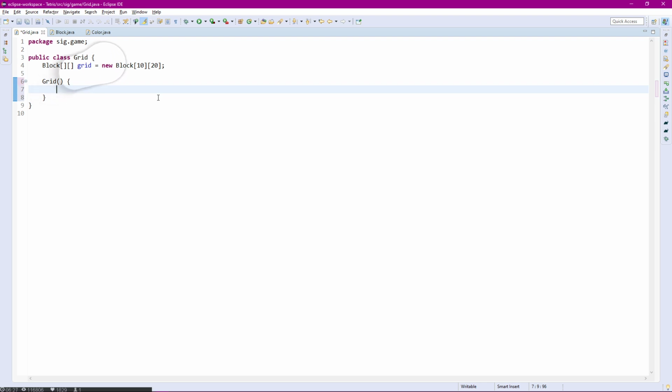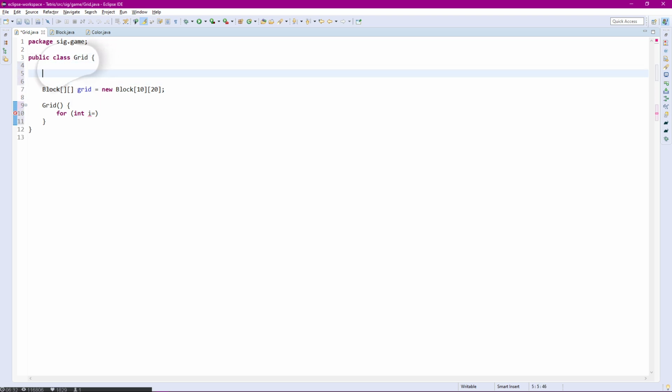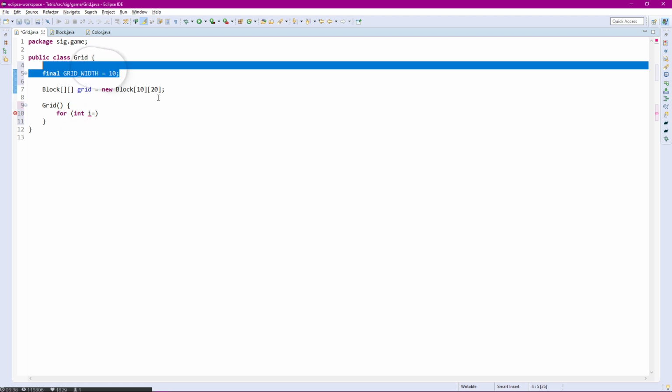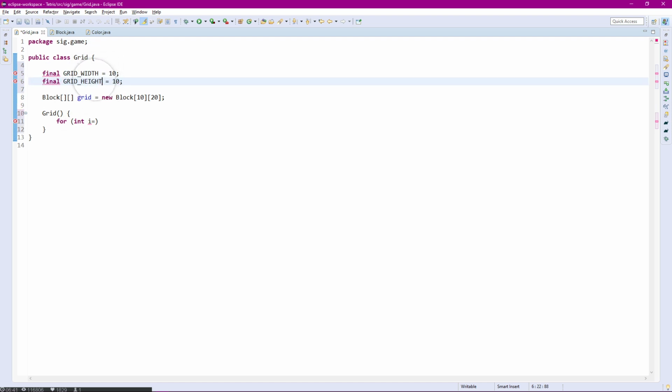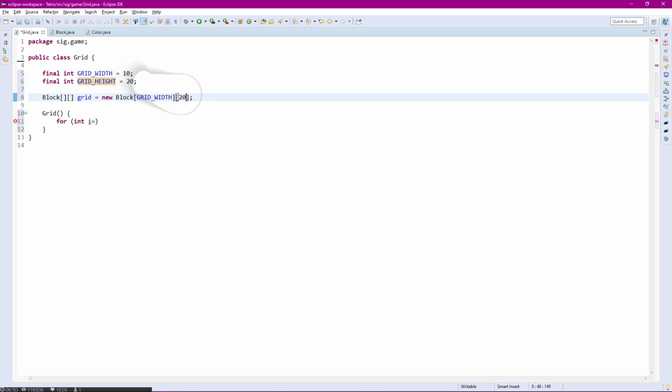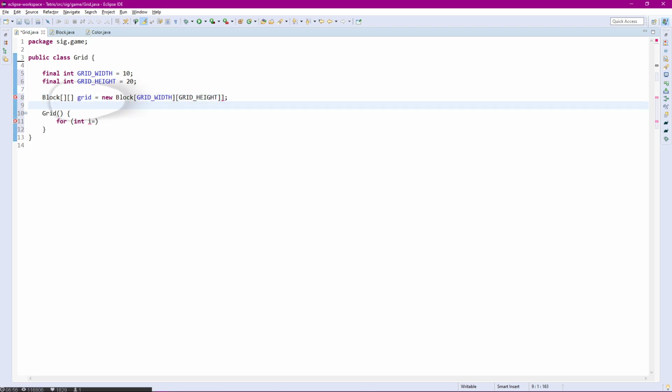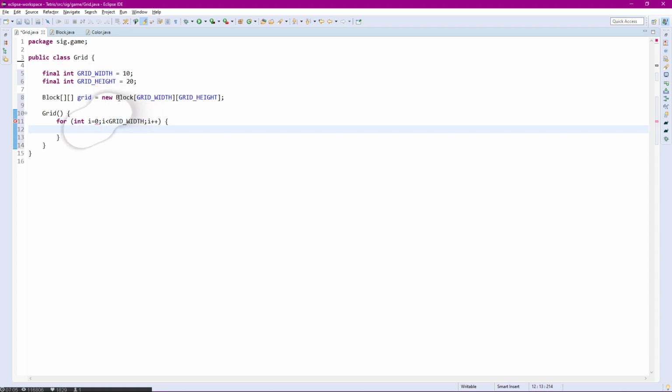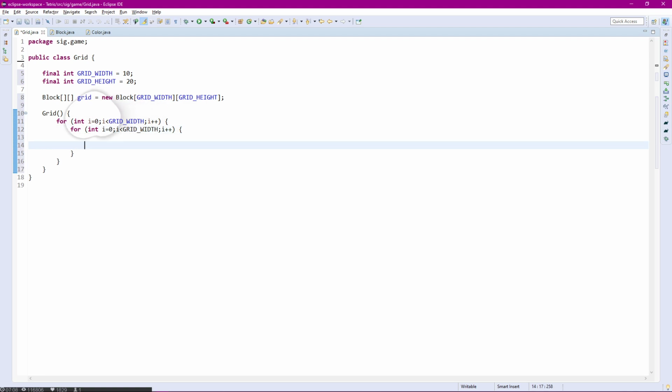So we'll create a constructor, and the constructor is called when it's initialized. So we'll do a for loop with int i, and now we can make these final, grid width. It'll just make it easier for us to reference these. These are integers, of course. And we're going to use 20 for the grid height here. Something like that. And now we can actually use those values when we're looking at how large the grid actually is.